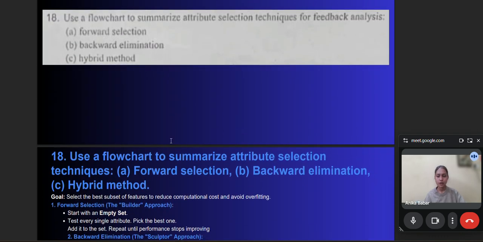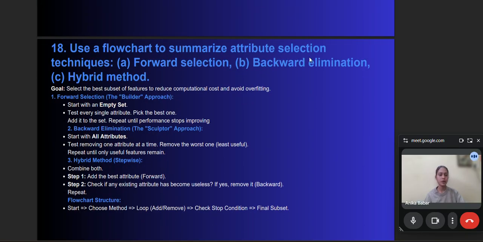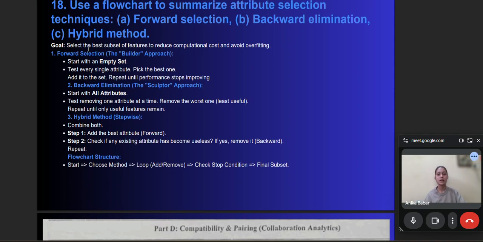Next, we have 18th question. In this, we use a flowchart to summarize the attribute selection techniques. We have A, forward selection, backward elimination, and hybrid method. What is our goal? Select the best subset of features to reduce computational cost and avoid overfitting. First, we have forward selection, the builder approach. Start with an empty set, test every single attribute, pick the best one, add it to the set, repeat until performance stops improving. Second, backward elimination. Start with all attributes, test removing one attribute at a time, remove the worst one, repeat until only useful features remain.